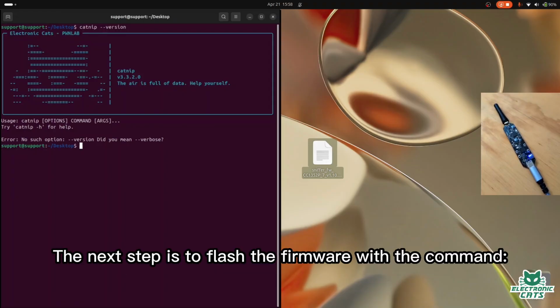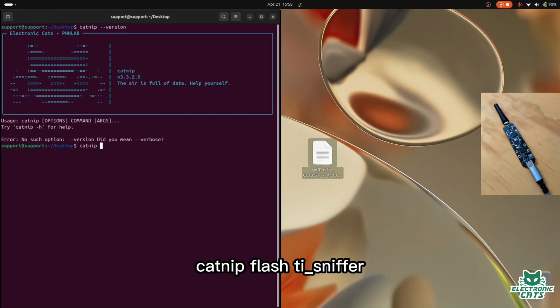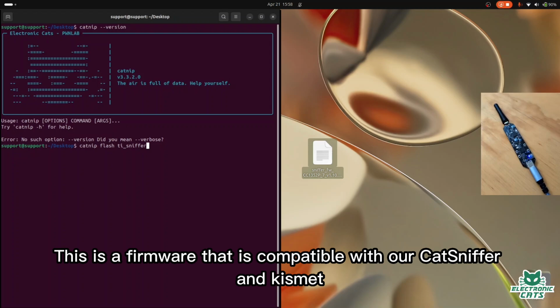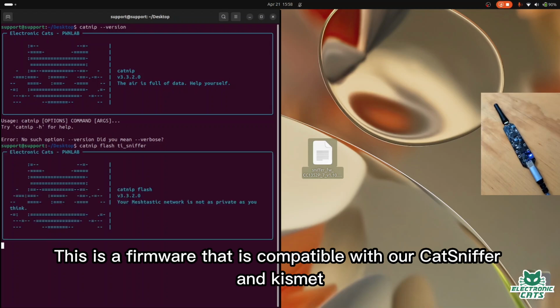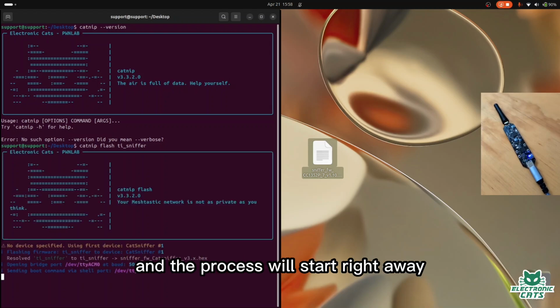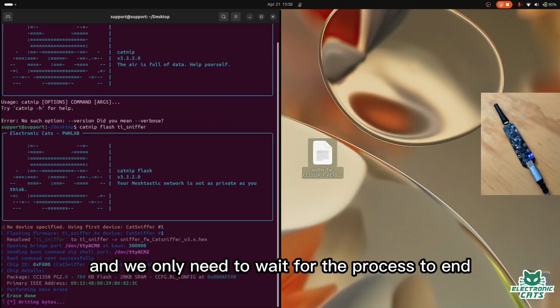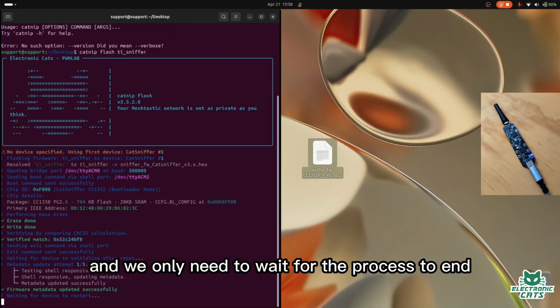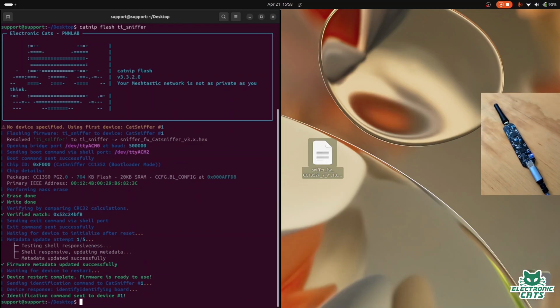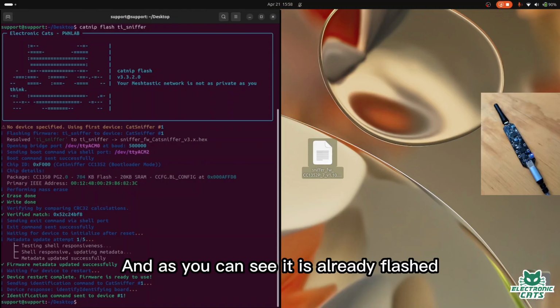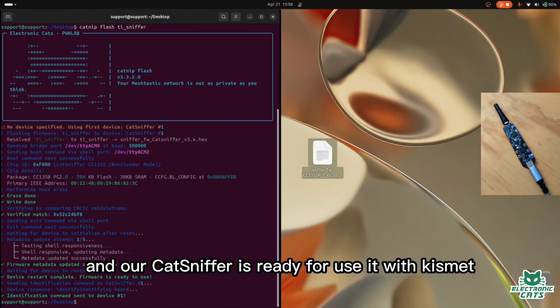So the next step is to flash the firmware with the command catnip flash ti_sniffer. This is a firmware that is compatible with our CatSniffer and Kismet. So I'm gonna press enter and the process will start right away, and we only need to wait for the process to finish, and as you can see it is already flashed and our CatSniffer is ready to use with Kismet.